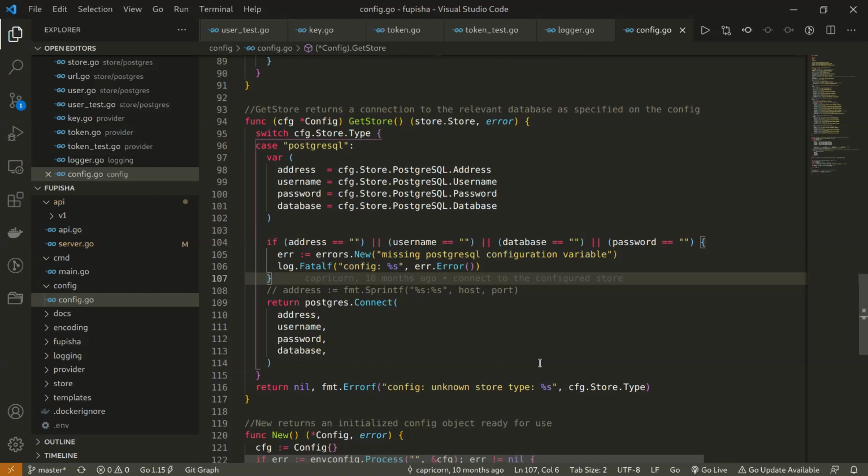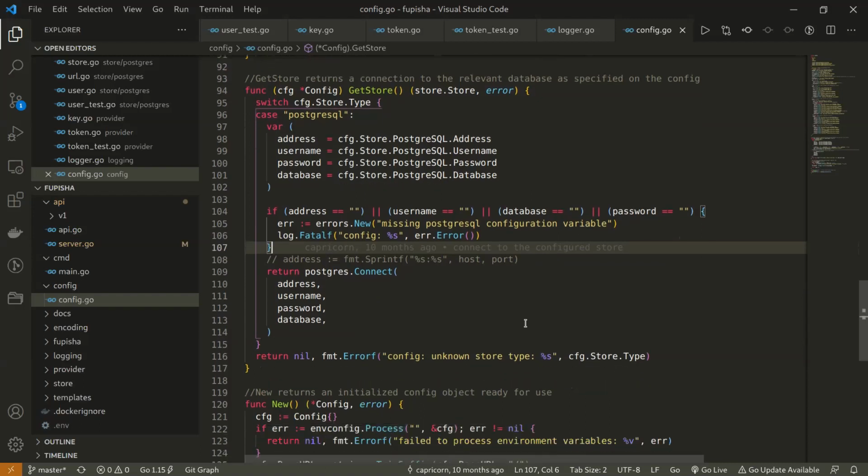Yeah, actually, these are a good candidate for refactoring the config area. And in fact, since there is only one valid store type, we don't really need a switch statement with just one non-default case, do we? So we would just say if the store type is not Postgres, then fail.